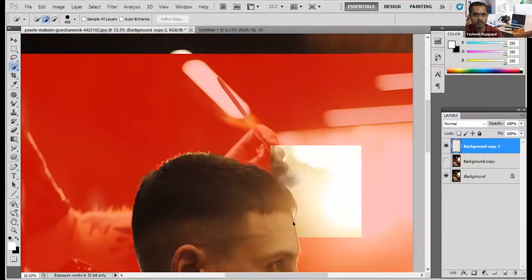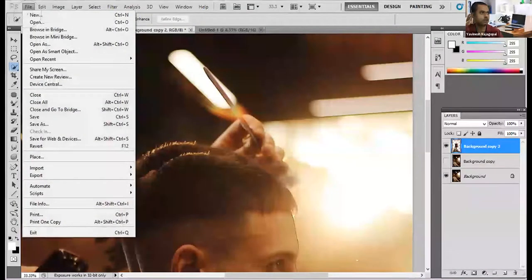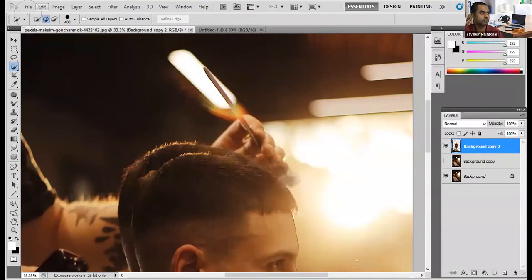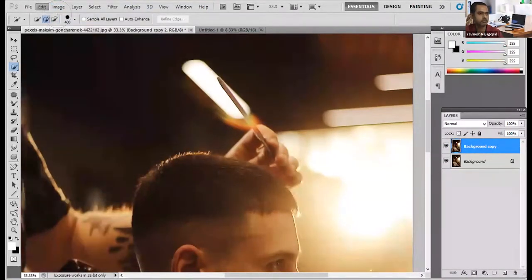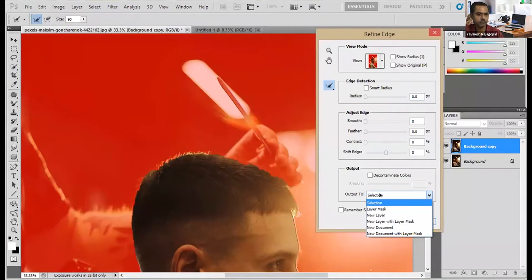Can you see that? Why did it move? Sorry, one second. Let me see. You just maintain selection. I don't know why the image actually moved. Okay, output to selection. I don't have an option. When I decontaminate colors, it doesn't allow me to choose selection. So I just uncheck this and then I choose selection. When you choose selection, it will be another selection.